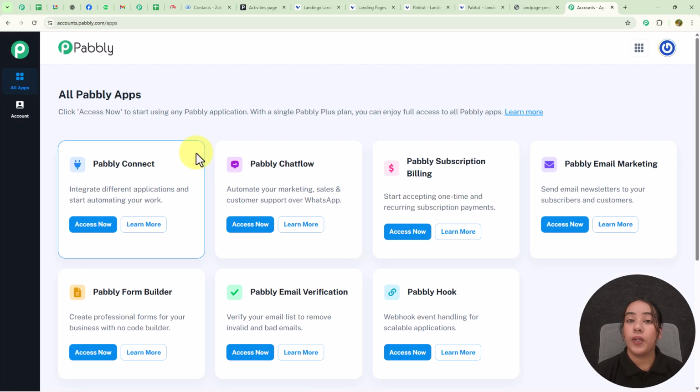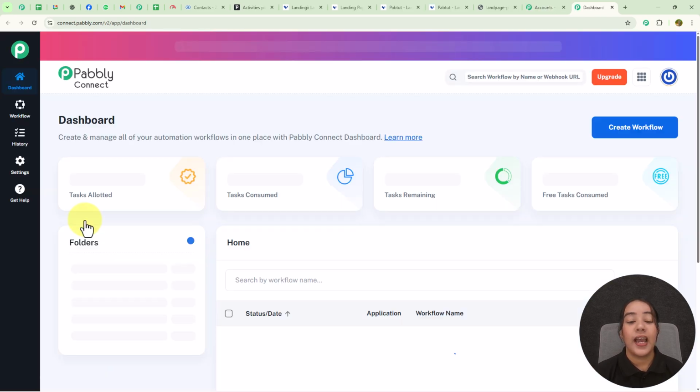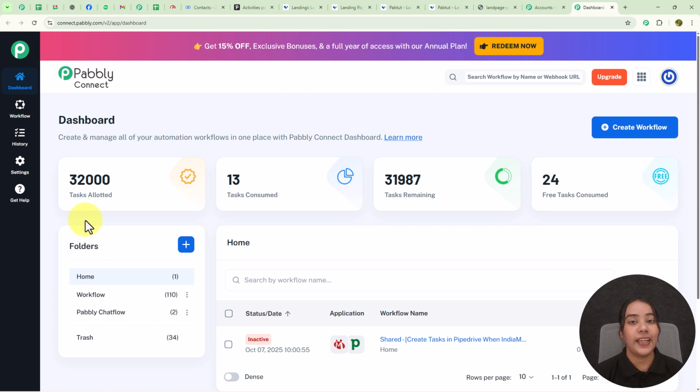After signing in, you will land on the All Pabbly app page. Over here, you can see there are 7 different applications, out of which I'm going to use Pabbly Connect for today. As soon as I have selected Pabbly Connect, I will land on the dashboard page. Here you can create and manage all your automation workflow from one place by using Pabbly Connect dashboard page.